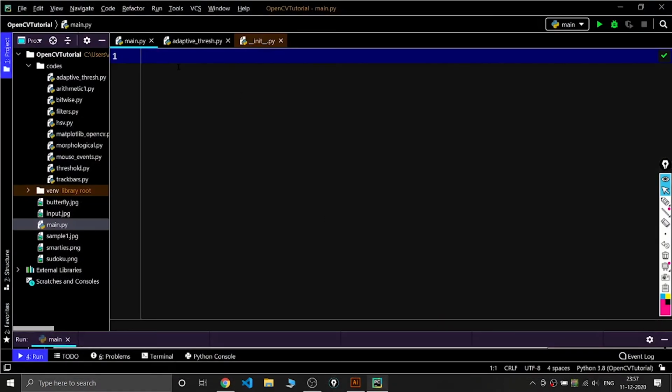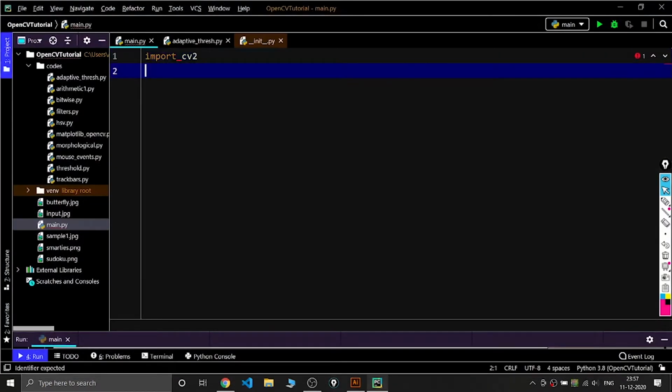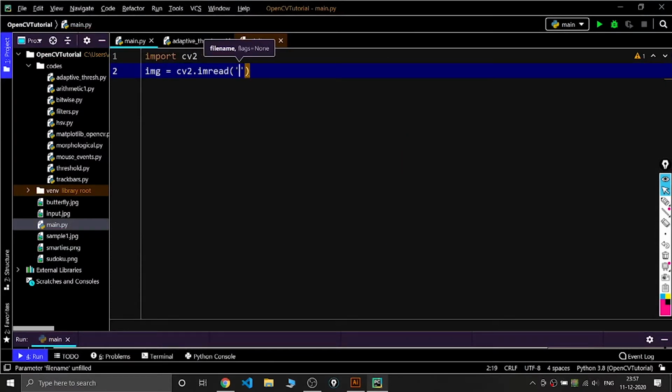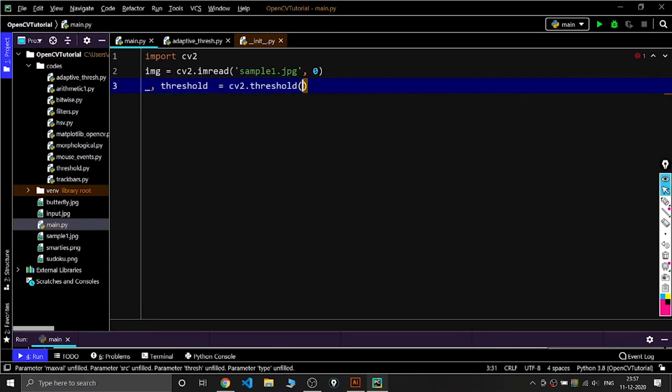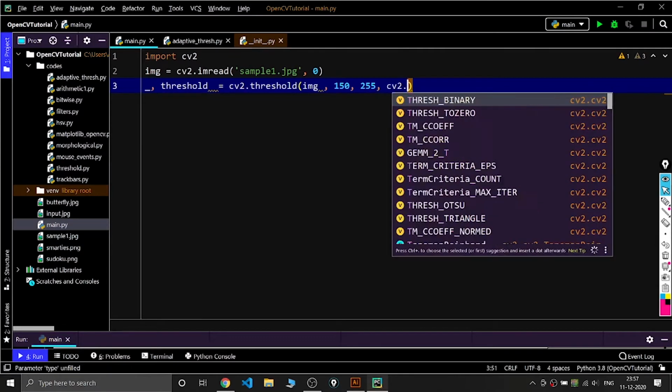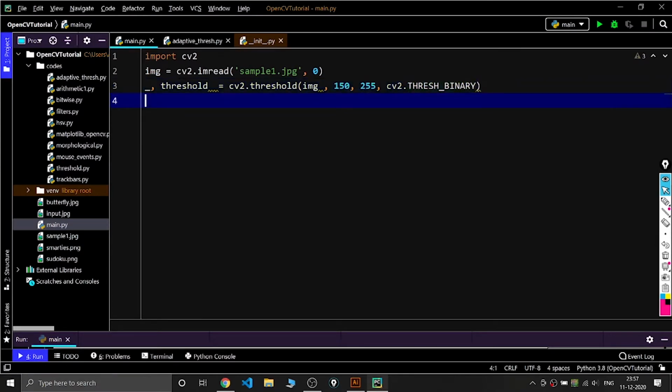Let's go to my coding screen. So import cv2, then image is equal to cv2.imread. I'm going to take sample1.jpg and read it in grayscale. Then let's first see the threshold part. So threshold is equal to, and it also takes another parameter which is not useful for us, the threshold image, then my boundary point, then 255, right? And next the method, cv2.THRESH_BINARY.